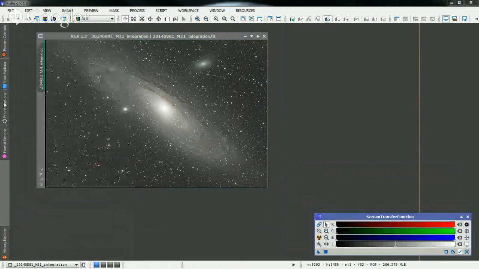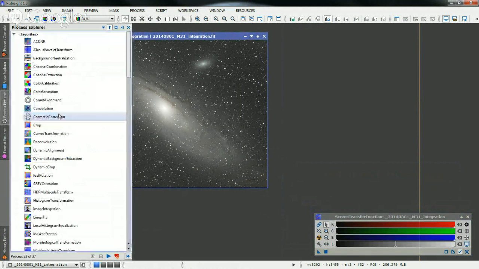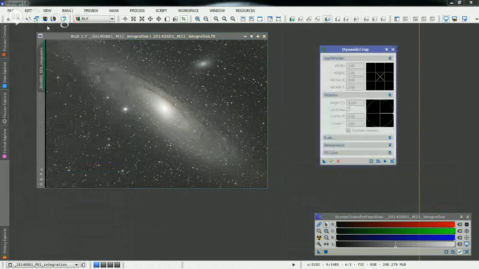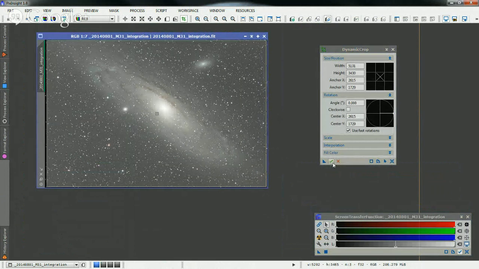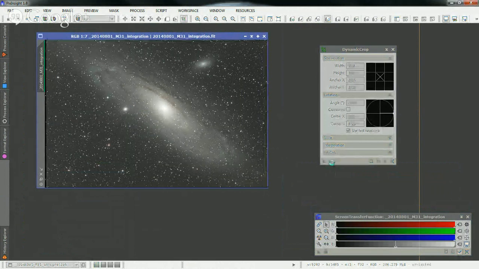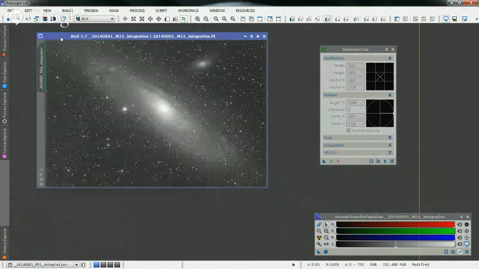So there's some alignment error here. So I'm going to crop the file. I'm using the DynamicCrop tool. Here, just select the left up corner, go down here, and press execute. So it crops the corners.